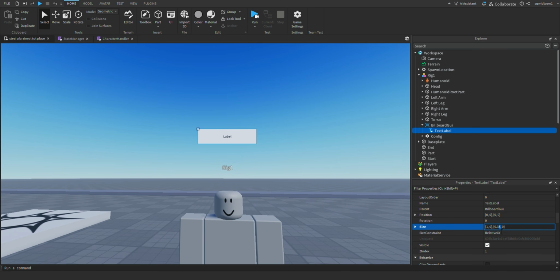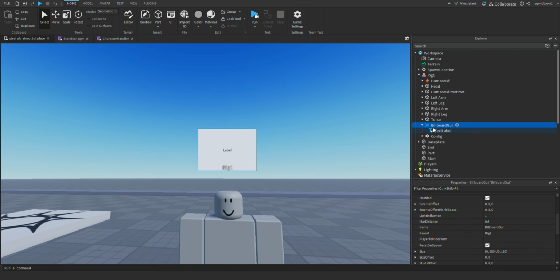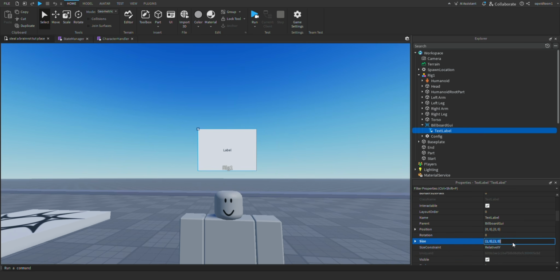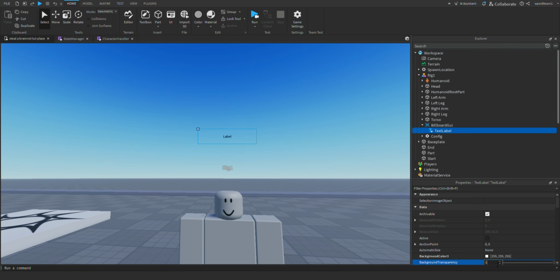If we do, and then this is the depth, we don't want it to be 1 here because then it just takes up the whole square. So we want this to be a smaller number than 1, which in my case is 0.25, 0.35. There we go. So we're going to set the background of this to be transparent.